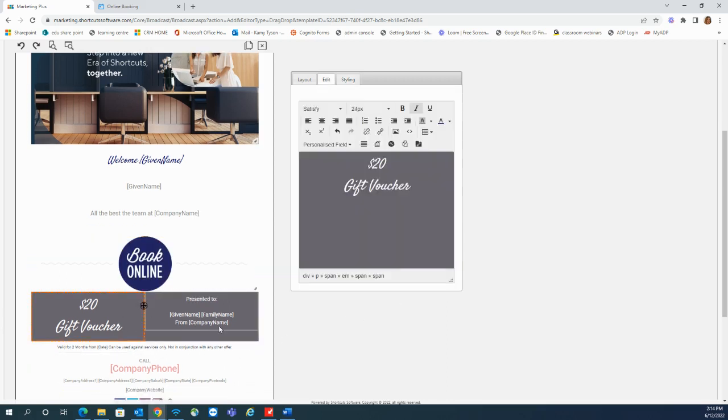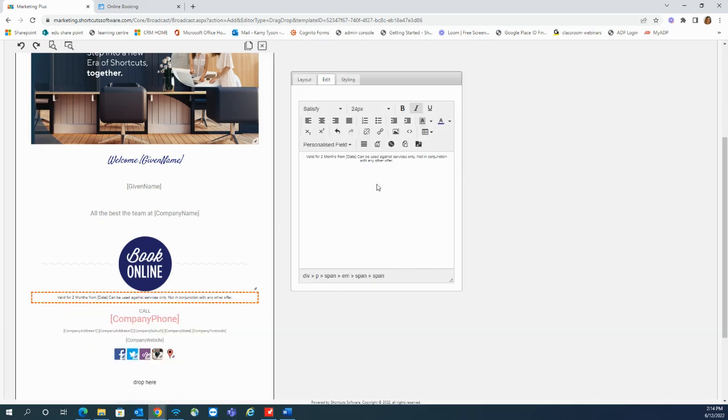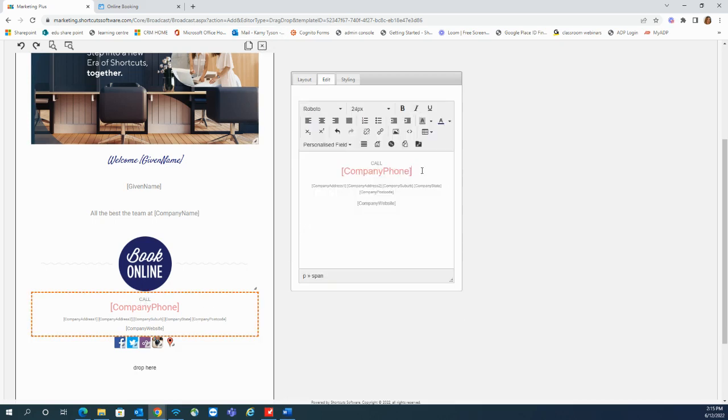Next, I want to remove the voucher. On my master campaign, I don't need a voucher. So to do so, I select and hit the close button at the top. I can also remove the terms and conditions box. And then once again, we just need to update our branding color.